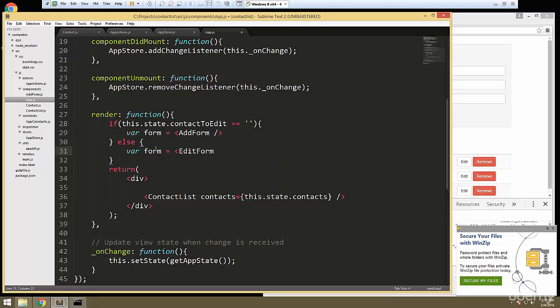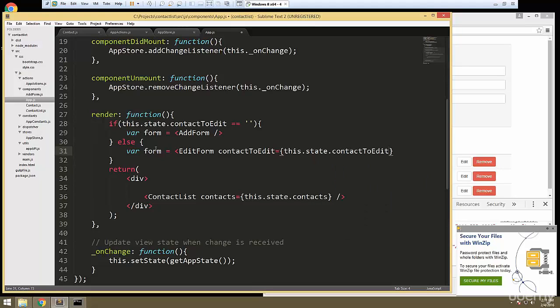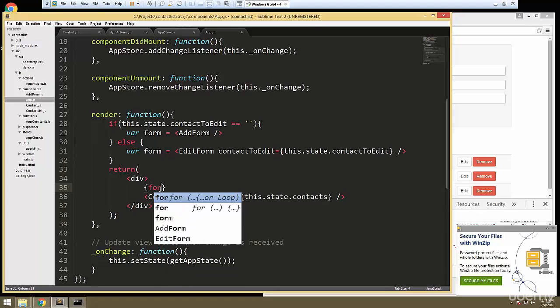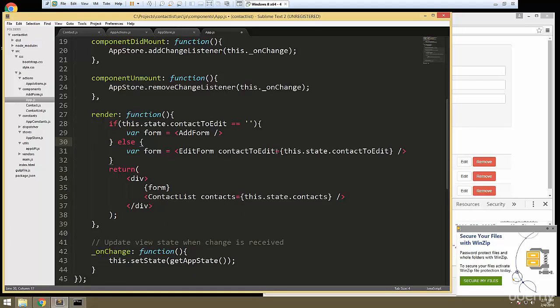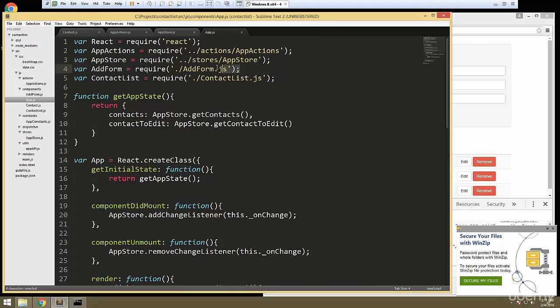So we want to say form, and we're going to set that to edit form, which we haven't created yet, and then we also want to pass in contactToEdit. Okay, we want to save that or make that equal to the state contactToEdit. Alright, and then we simply want to just put in our form variable here. Alright, so let's save that. And what we'll have to do, up here, we need to require the edit form that we're going to create.